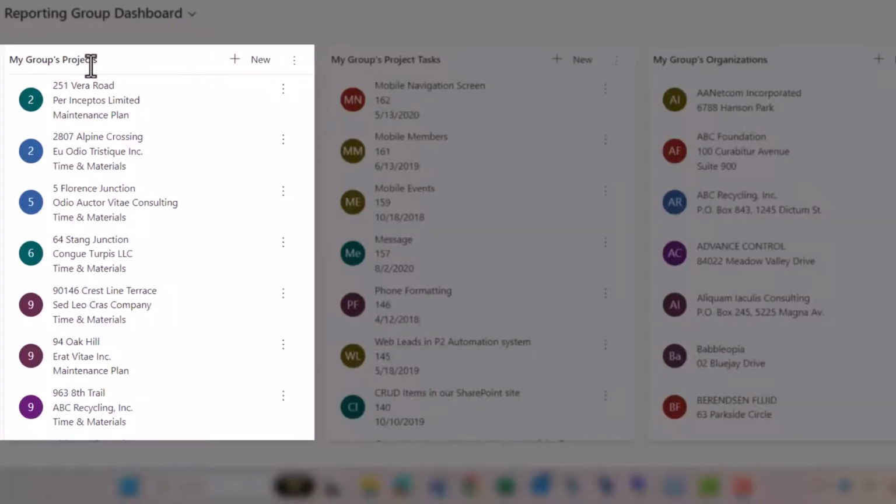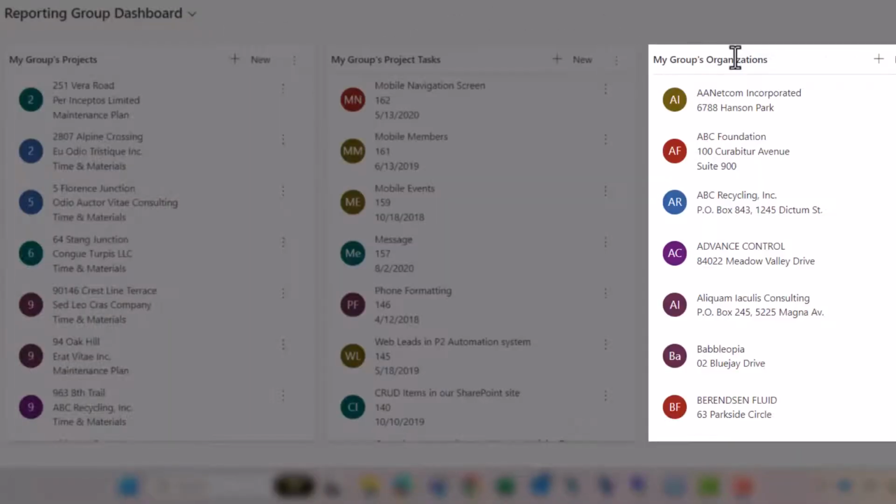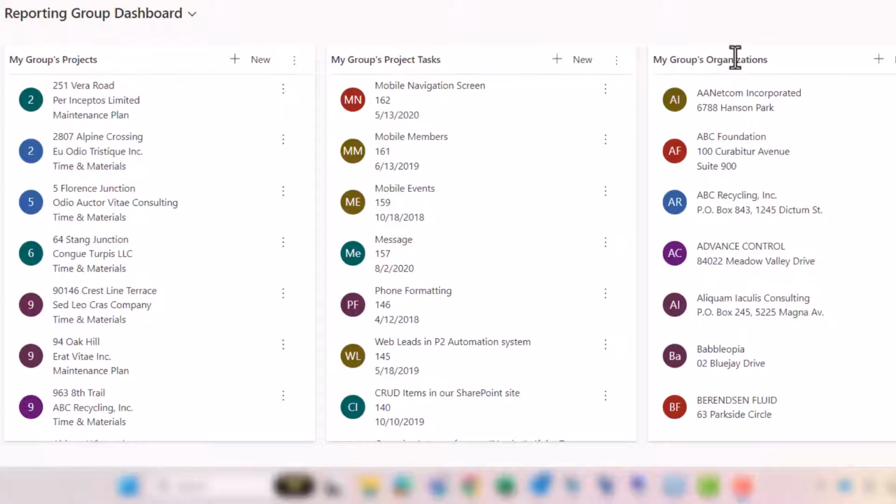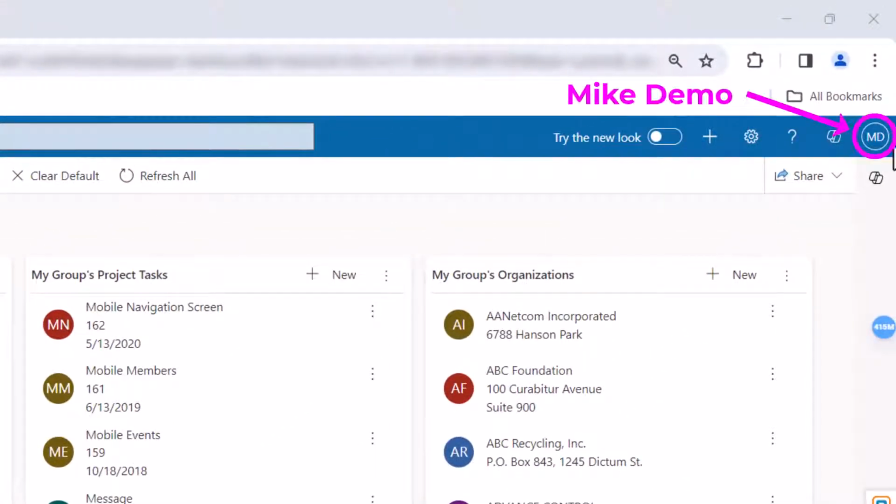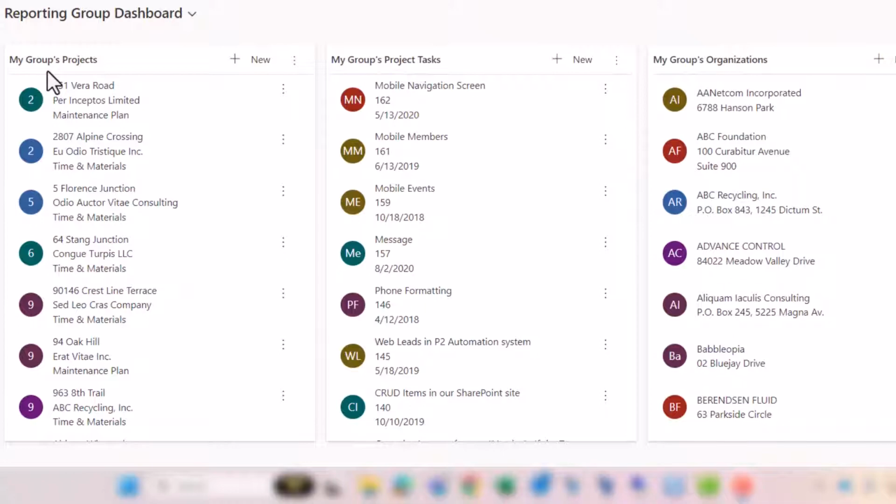Here we see projects, project tasks, and organization. And this is set up to show information for the current user, Mike Demo. So all of Mike's projects, all the tasks he's working on, and all of his customers.